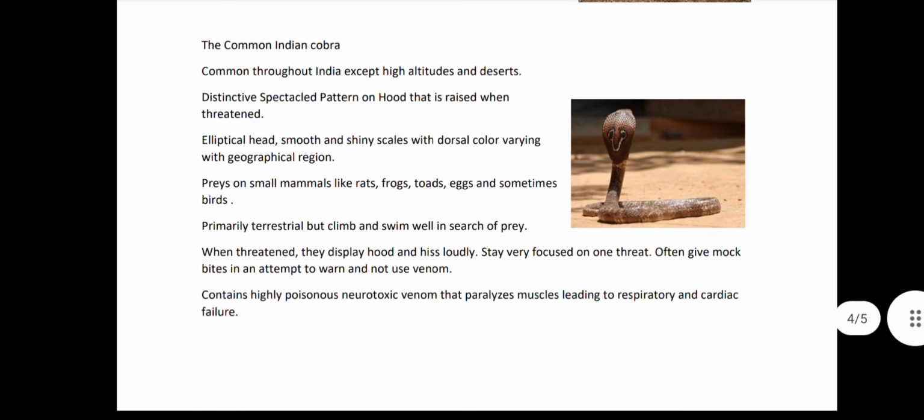The common Indian cobra. The common Indian cobra is common throughout India except high altitudes and deserts. It has a distinctive spectacled pattern on the hood that is raised when threatened. It has an elliptical head, smooth and shiny scales with the dorsal color varying with geographical region. It preys on small mammals like rats, frogs, toads, eggs and sometimes even birds. Primarily terrestrial, but they can climb and swim well in search of prey. When threatened, they display the hood and hiss loudly, stay very focused on one threat, often give mock bites in an attempt to warn and not use venom. It contains highly poisonous neurotoxic venom that paralyzes muscles, leading to respiratory and cardiac failure.